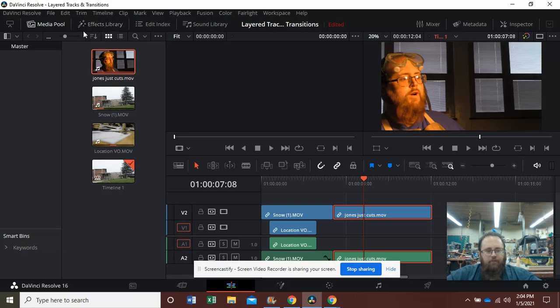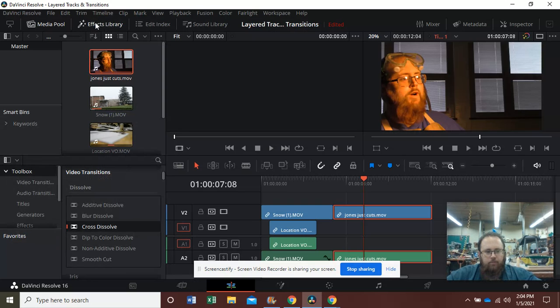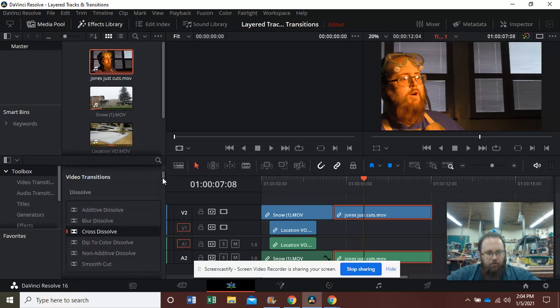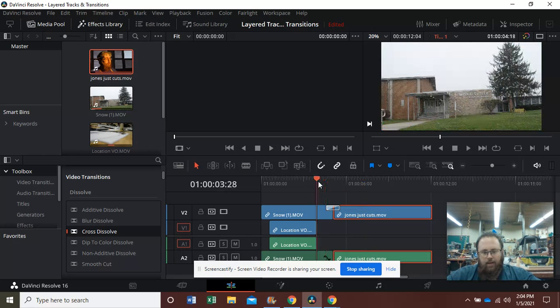Now I'm going to use the effects library, which is up here. And there are video transitions as well as audio transitions, so make sure you're in the right spot. I've got video transitions here. I'm grabbing a cross dissolve, and I'm going to bring it over here to the space between these two videos. And when I hit play, it should fade. It may be a little bit rough. The preview here may be a little rough.